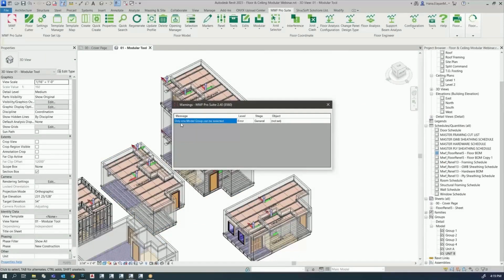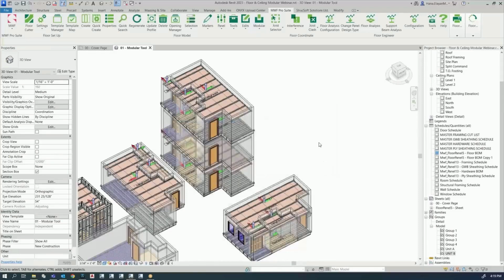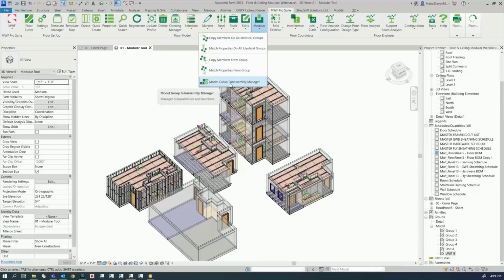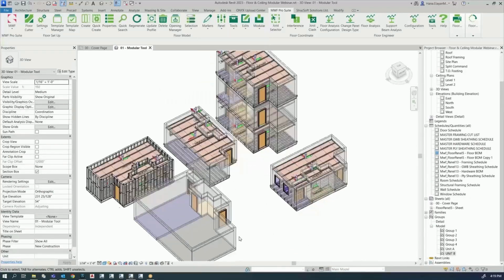It's not going to let me. Okay, so it only has to be one model group at a time to be able to use this tool. Okay, so just keep that in mind. And we've covered all of these, and now let's talk about this one, okay?